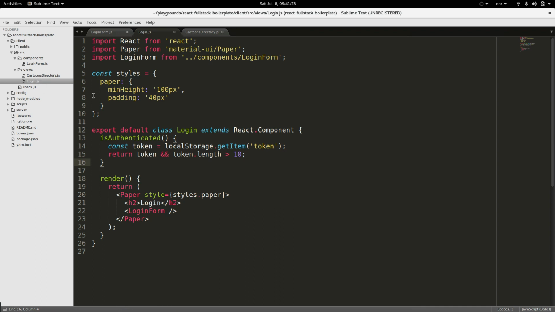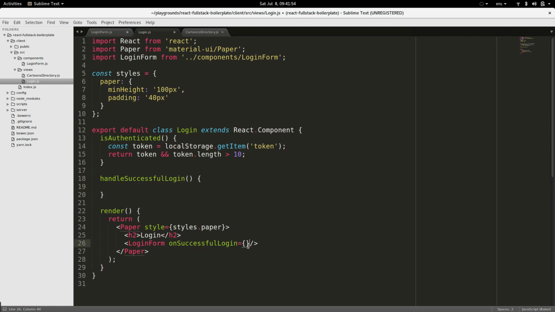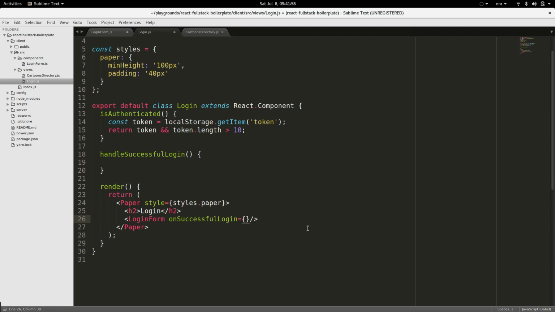And the next part of the logic is that the login form will have to report a successful or a failed authentication. So how does it do this? It basically does this by calling a function. So on successful login, what function has to be called? On successful login, we are going to call this dot handle successful login dot bind this. Okay, so this is the only functionality which we are actually calling here.